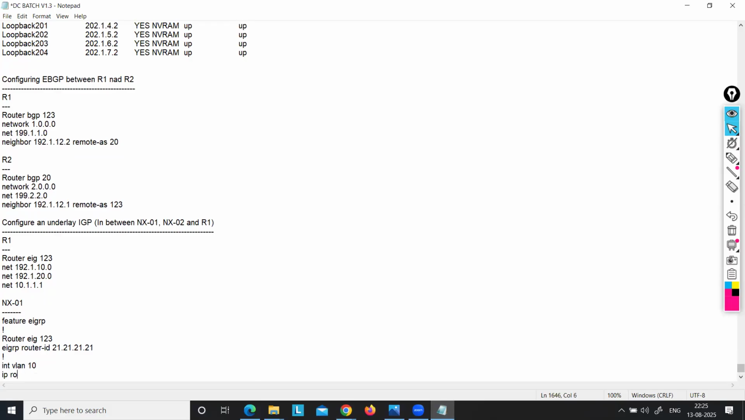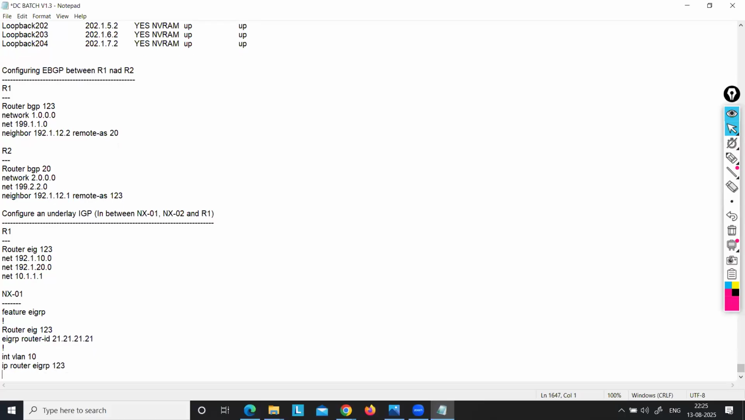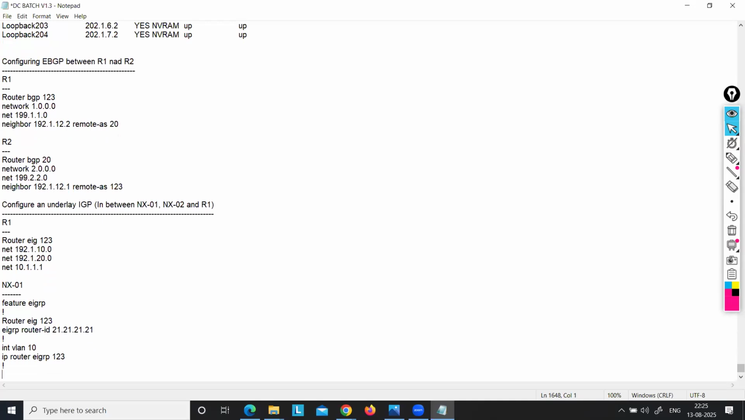Interface. Are you able to remember? IP router EIGRP something. Yes. IP router EIGRP, then my yes. Okay. Very good. Now the next one.